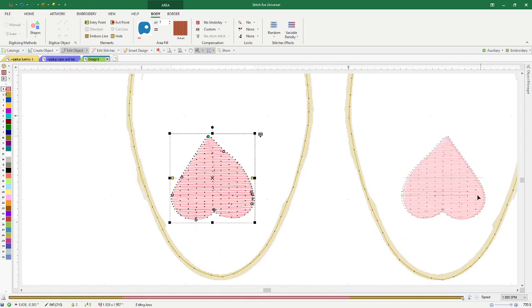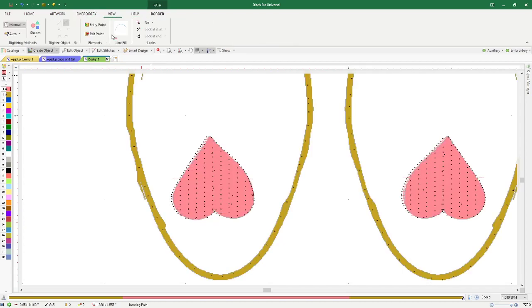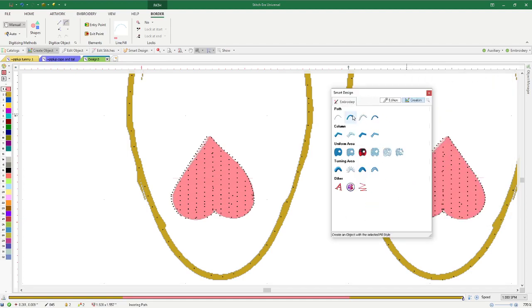But if you want to tweak it, let's say I'll put a satin stitch around this. Then you can go to embroidery, and you can go to create stitches. This is what I like to use. And then you click on smart design, and this comes up, and this is really helpful. So I want to do a satin stitch, so I do zigzag. Again, 6.6 is okay. I'll just stay with that.